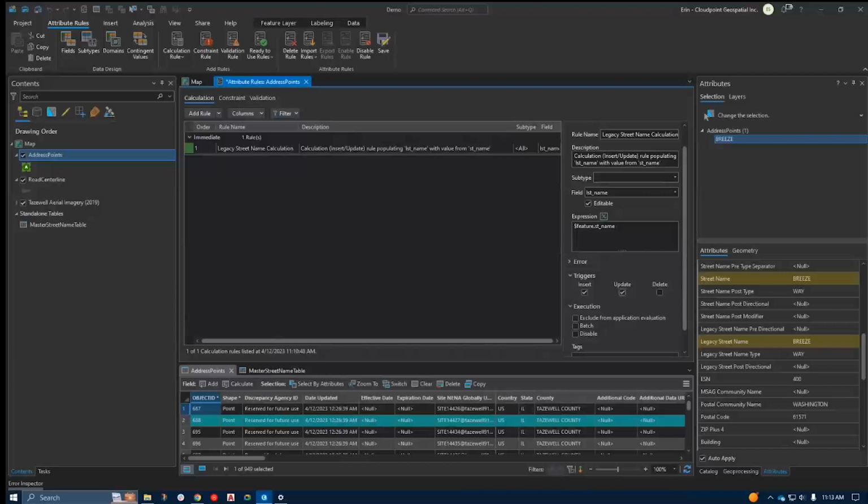So we've got some options for execution, and this exclude from application evaluation. It's a little bit tricky. I'm just going to quickly read what I found from Google. Essentially, if you don't want a rule to be evaluated until all your edits are made, so at the very end, then you would enable that option. I'm so confused even as I'm reading it, but it has to do with when. Is it going to run that rule as I'm editing or after I'm all done and I hit apply edit? So we're going to leave that unchecked today, but that is an option there.